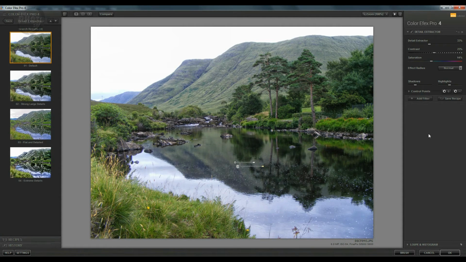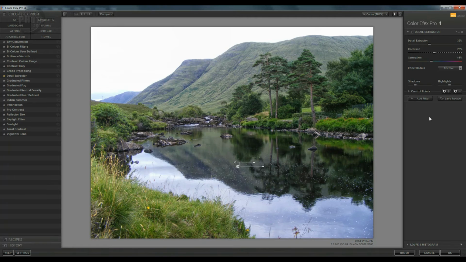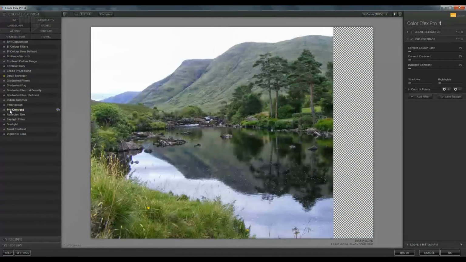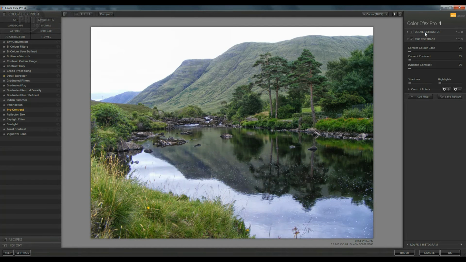So let's say we want to carry on working on this image. We want to keep what we've got so far, but we want to add another filter in. So we'll come back to our list here. And if we just click on one of the filters here, it will automatically replace the detail extractor. What you need to do here is there's a little button that says Add Filter. So we click Add Filter, and it's now saying please select a filter from the filter list. So if we go down the filter list, let's try Pro Contrast, and we'll just click that straight in. So now, if you can see, we've got two filters here. We've got Detail Extractor and Pro Contrast.